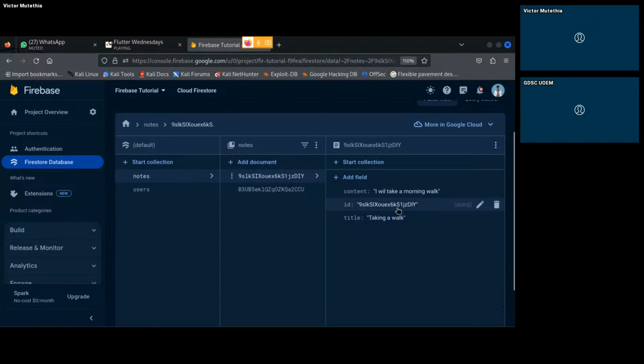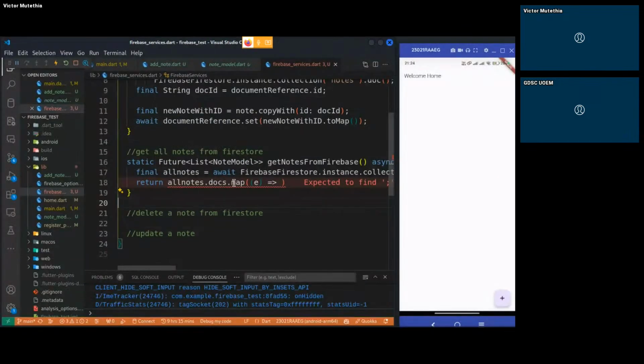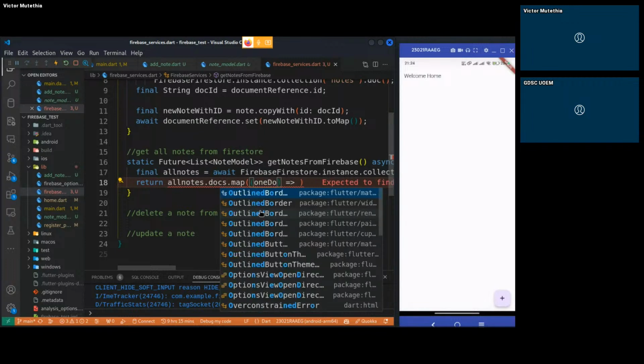So it will come here, take all of this, convert them from map of string dynamic back to our node model using the from map method that we wrote. Remember, we had the to map, and now we are using the from map because we want to convert all of this. We'll iterate through these documents doing that conversion, and then finally we'll return them as a list. So that is the function of this dot map method. So we'll have docs.map, and then e is one document now.